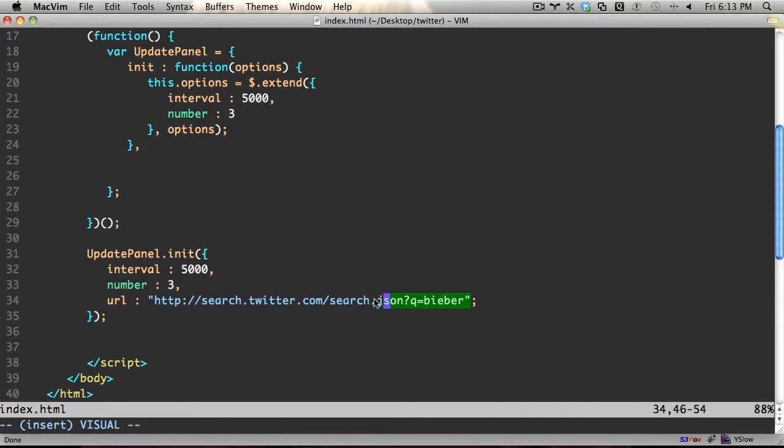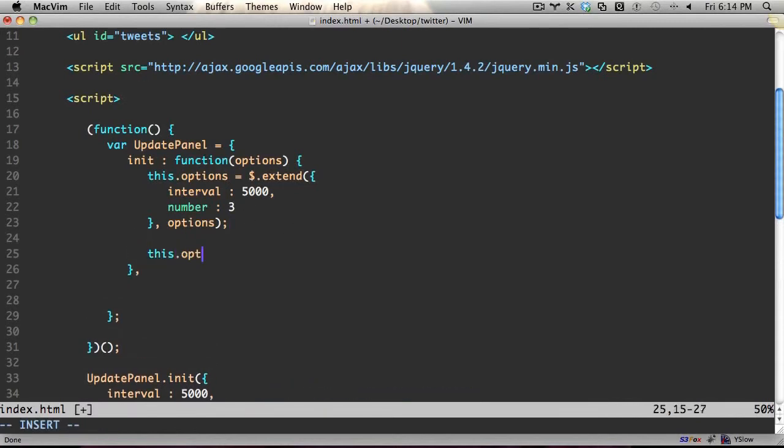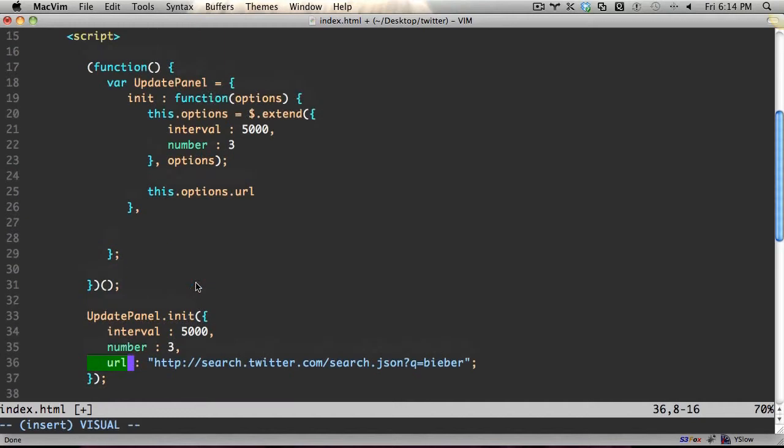However, the only problem is sometimes you need to pass in a callback in order to use something like a JSON. So in those cases, if you want to be careful, you could do something like this.options.url, because remember, now that we've exposed it to the updatePanel object, we can access the URL by doing this.options.url. And if we want to do this, you might be able to get away without doing it.